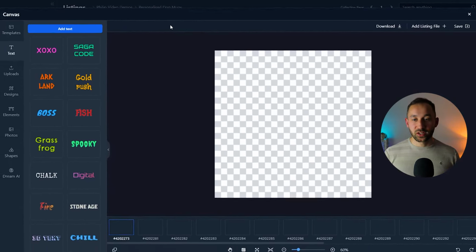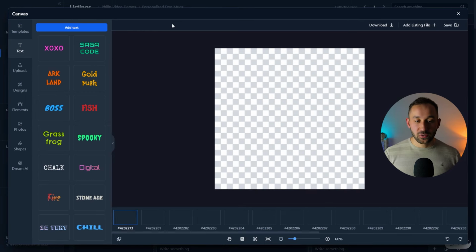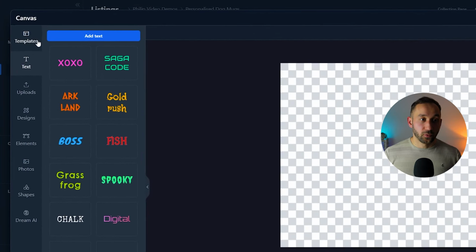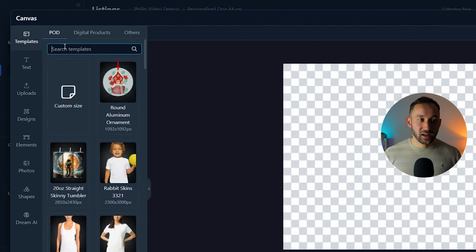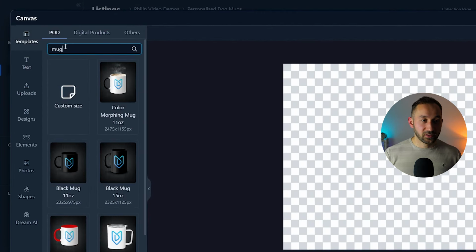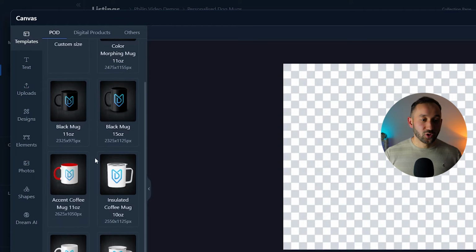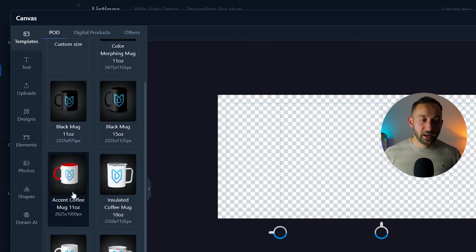This is essentially like a mini Photoshop that you can use in bulk to adjust the placement and the sizing of these designs all in sync, all in bulk at the same time, which I'm going to show you in a second. First of all, you need to head over to templates and find the product you want to sell. In this case, I'm going to type in mug and choose the Accent coffee mug 11 ounce for this example. Now we've got the correct dimensions that we need for the print provider if we want to print this mug.